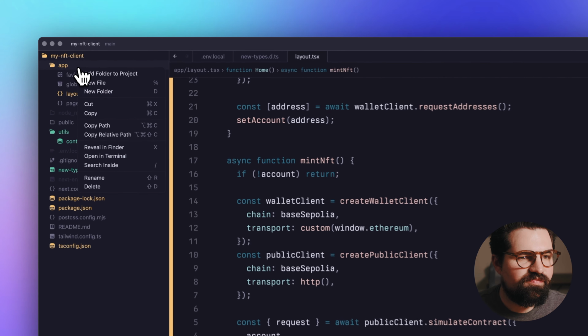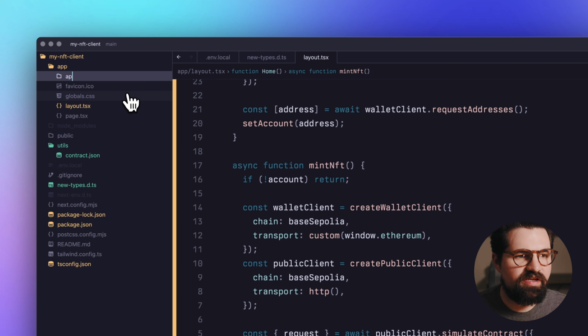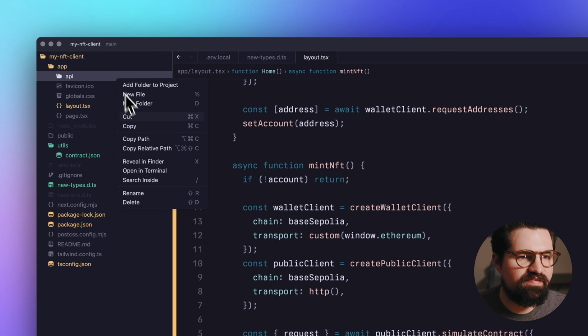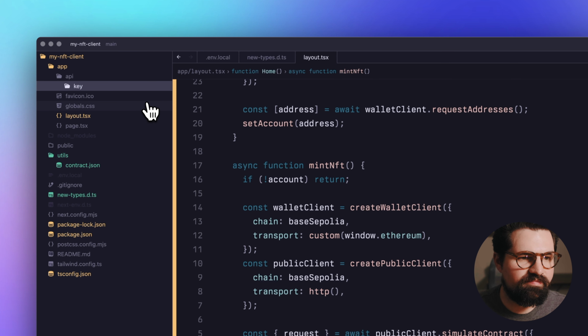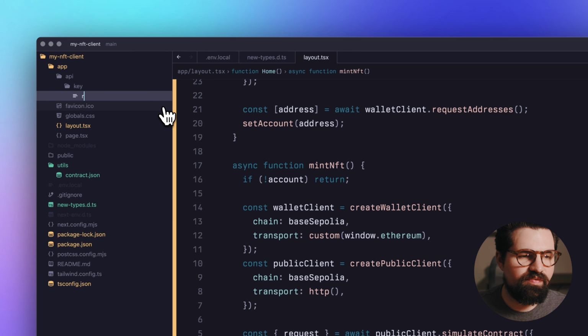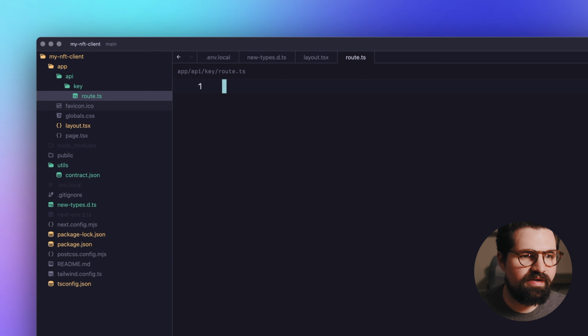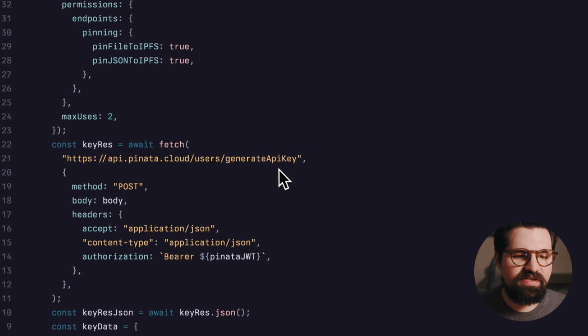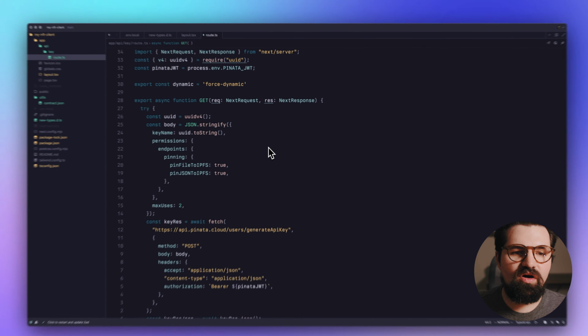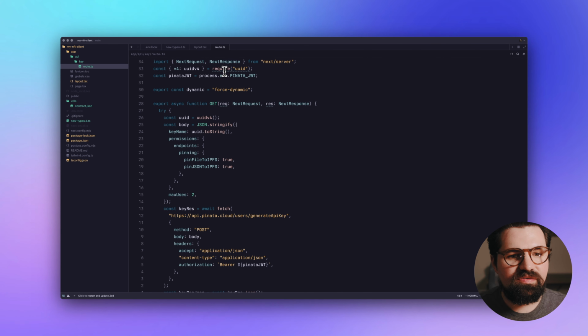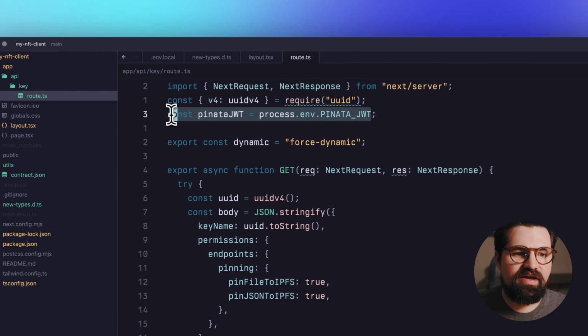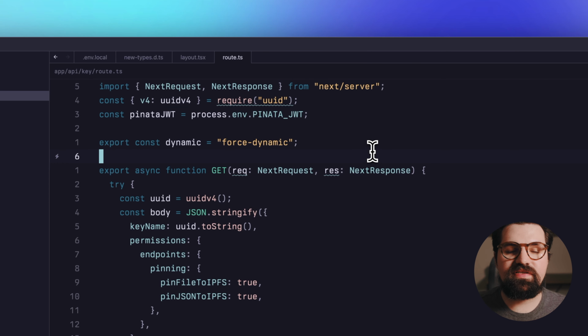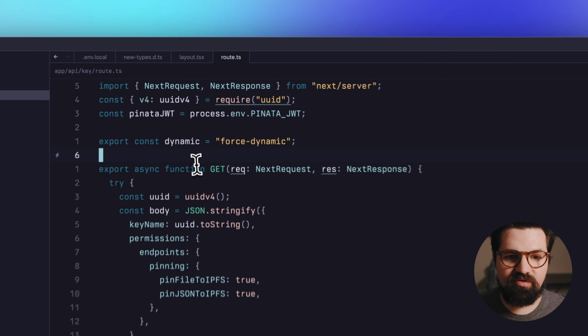Inside of our app folder, we're going to create a new folder called API. And inside of there, we're going to do a new folder called key. And in there, we're going to do route.ts. And inside this route, I'm going to go ahead and put some of this code I already have written out. And we're basically going to make an API route that we can call from within our app. And what this does, it allows us to keep our Pinata JWT in a secure environment. This is our admin key that has full permissions.